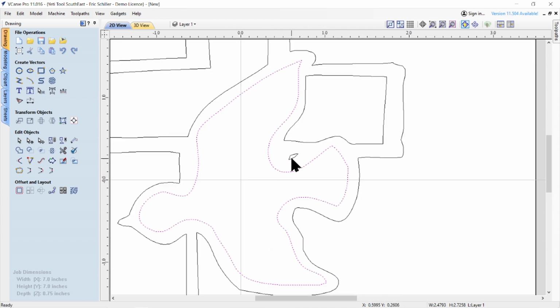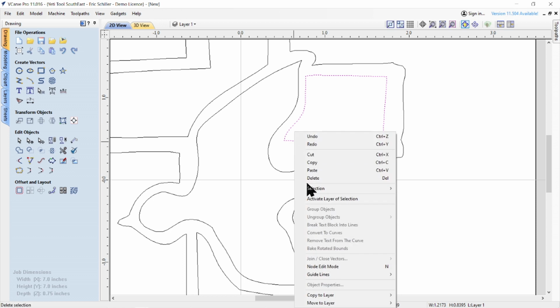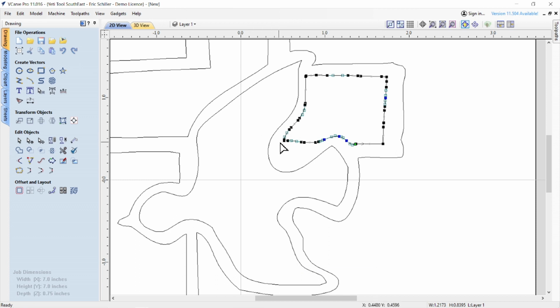But then we've got this area. I don't need this, so I'm going to just highlight it and hit the delete key. And then this, I don't need it with this big block here. I want to modify this line so that it more closely follows the profile of the dove, and the wall is roughly this thick. So to do that, I'm going to select that closed vector, hit the right button, and go to Node Edit Mode. The shortcut for that would be just typing N on the keyboard, but I'm going to select it here.